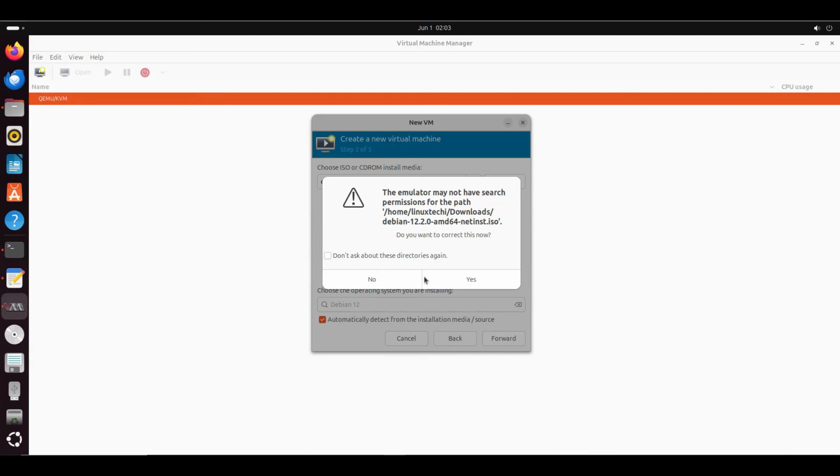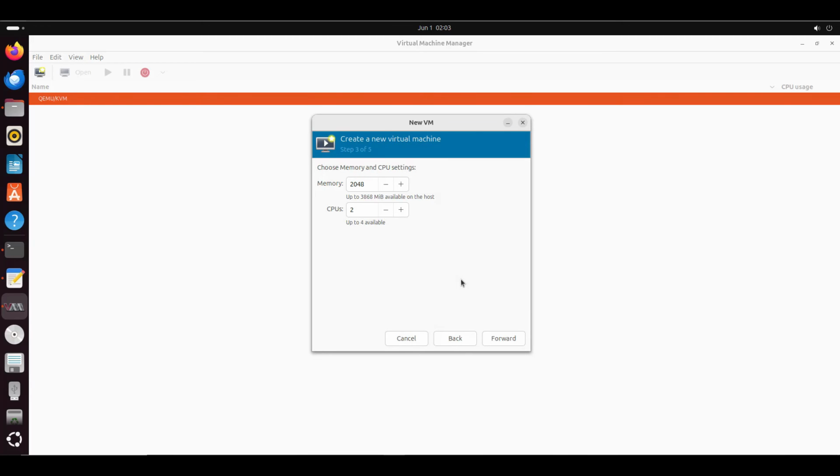So to correct this, I'm going to click yes to give it permissions. So I'm going to select yes. So here you're going to choose your memory and CPU settings. So I'm going to leave this by default. So I'm going to leave this the way they are. And I'm going to click forward. Otherwise, if your system has more resources, you can add more memory and CPU. So for here, I'm going to click forward.